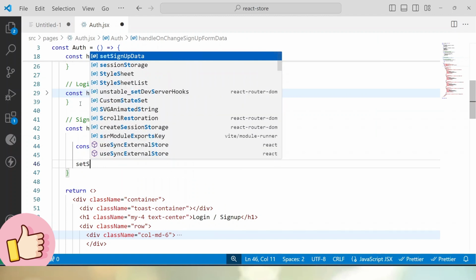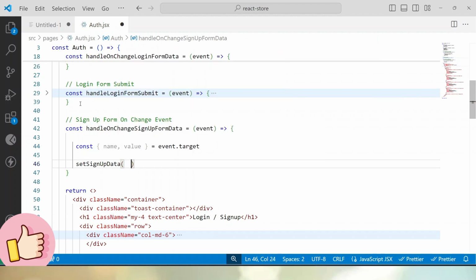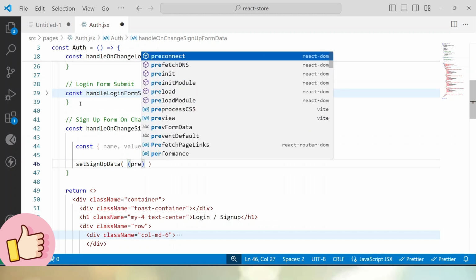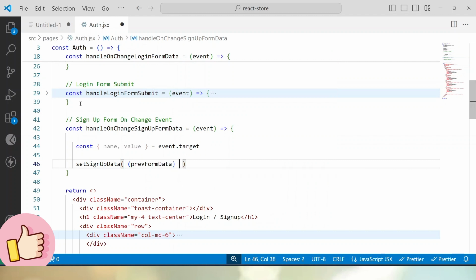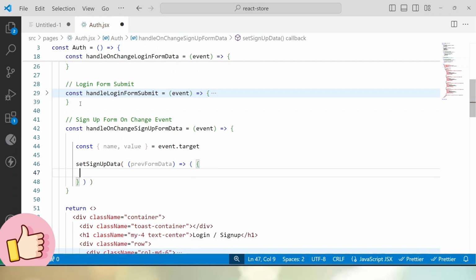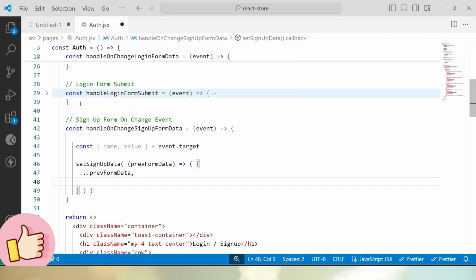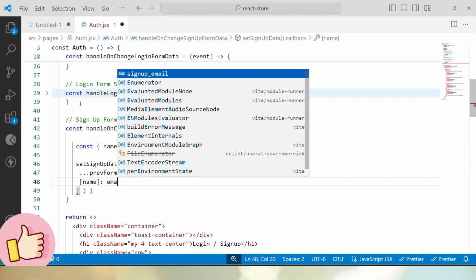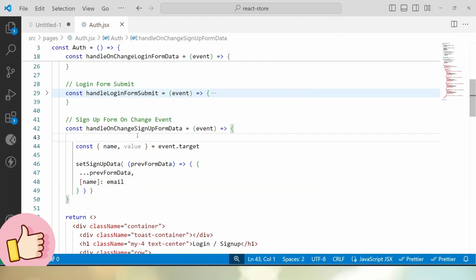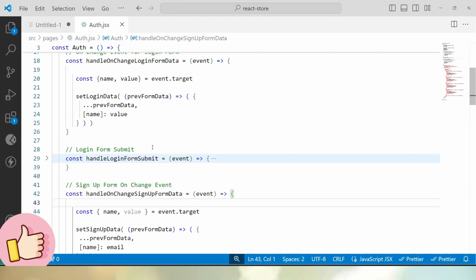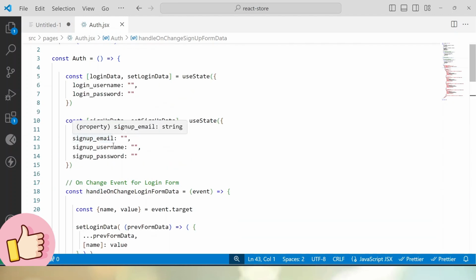Then after, let's say set sign up data, and here I have to first get our previous data. So it will be previous form data arrow function, and here parenthesis curly pairs, three dots, previous form data, and it will be called name colon and email. So successfully, whenever I try to input any value inside our fields of the sign up form, all those values automatically get stored inside these properties of sign up data.